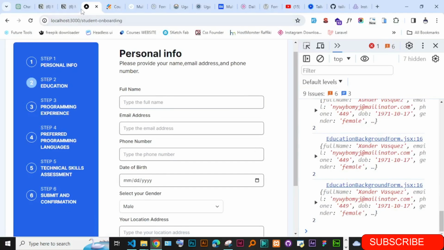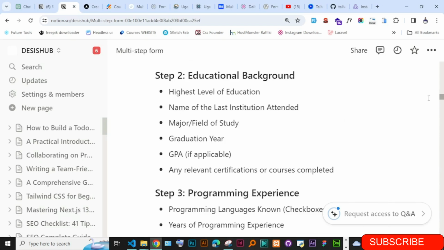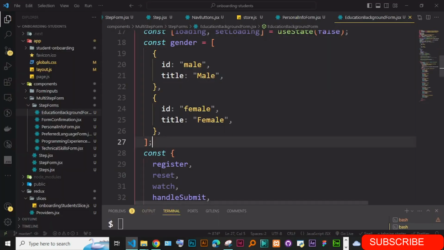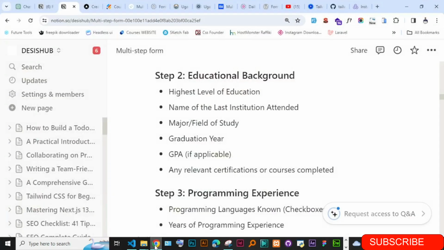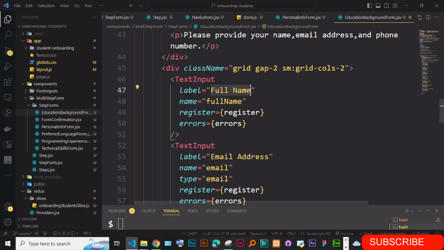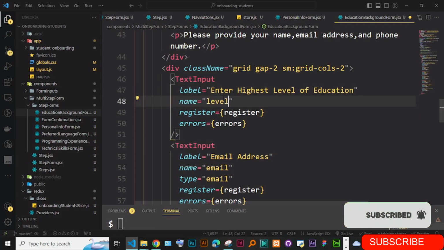You can see on step 2 we have to change the inputs. Educational background has highest level of education, name of the last institution attended. So let me first have these ones. We don't have select, right? Yeah, so just go here and remove this, just like that. And let me change these inputs. The first one is highest level of education. Here, enter highest level of education, and I will give you access to this repo. We could just say level of education.